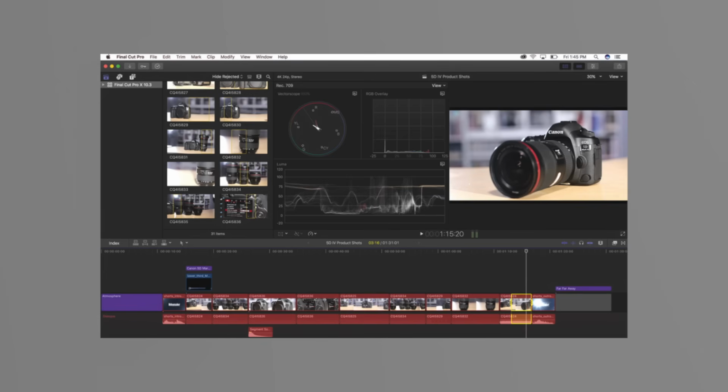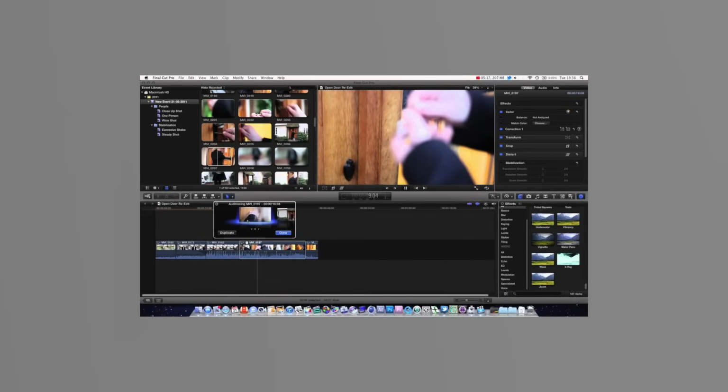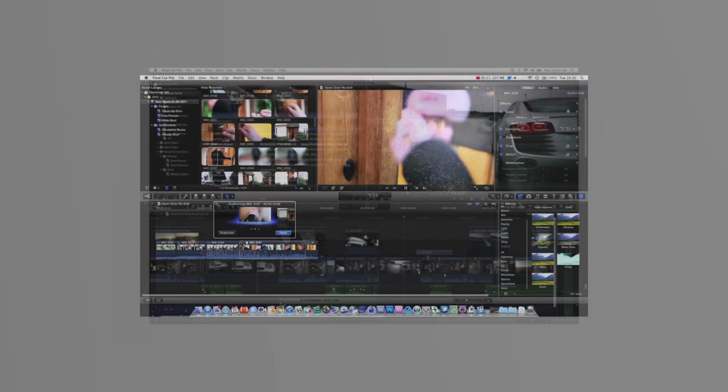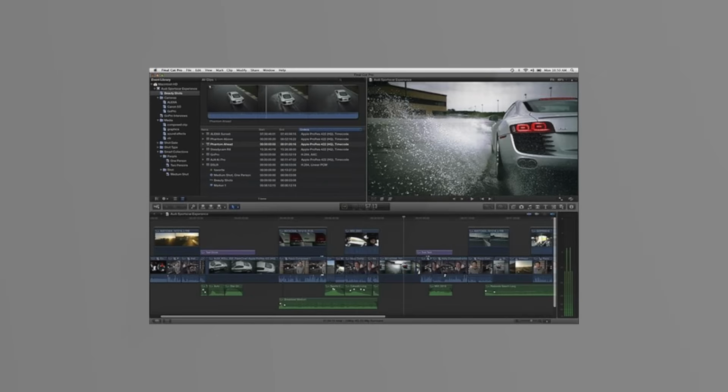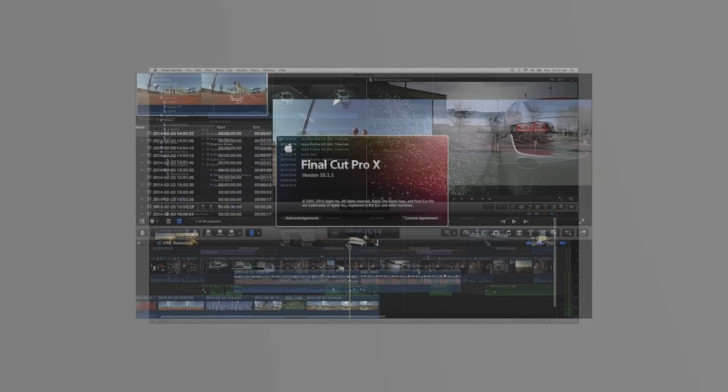There was a ton of backlash to this revamp of the software, and many people were very angry at the changes. In 2012 and 2013, Apple started to restore a lot of the features that were removed in Final Cut Pro 10. You may be wondering, why did Apple remove these features?